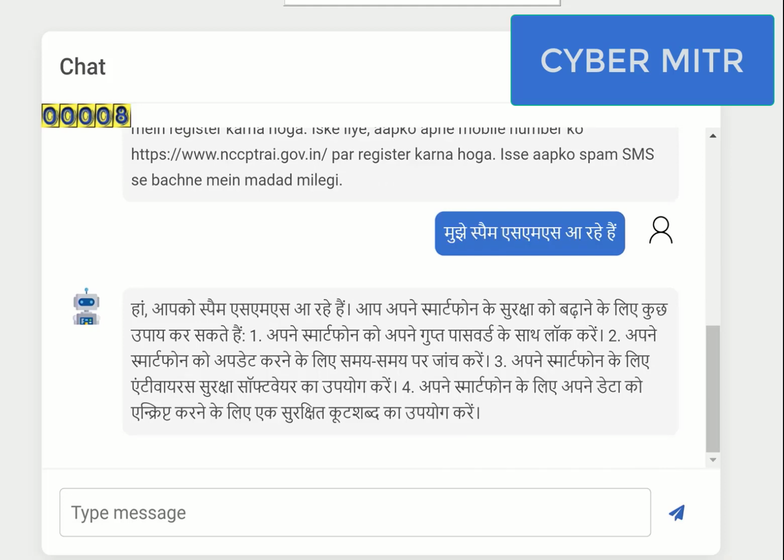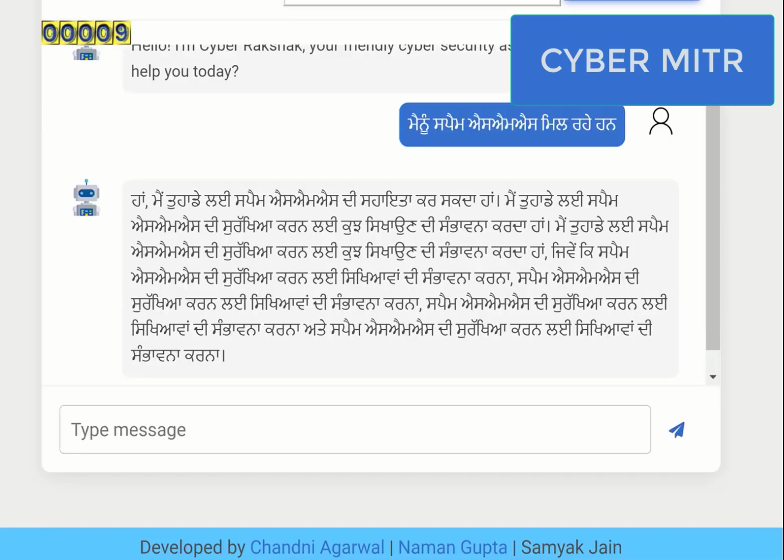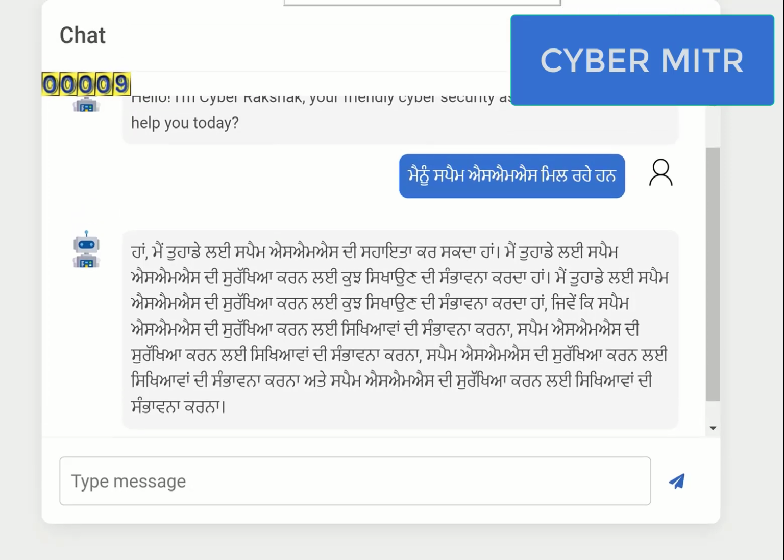So it is a very good way to ask the chatbot questions related to cybersecurity in your own language and get answers. Like here is the example of Punjabi language. The example question is in Punjabi and it has given the answer in Punjabi. And this is created using OpenAI, ChatGPT, Python, HTML and CSS combined together to create this chatbot for you, in front of you, as the Cyber Mitr.